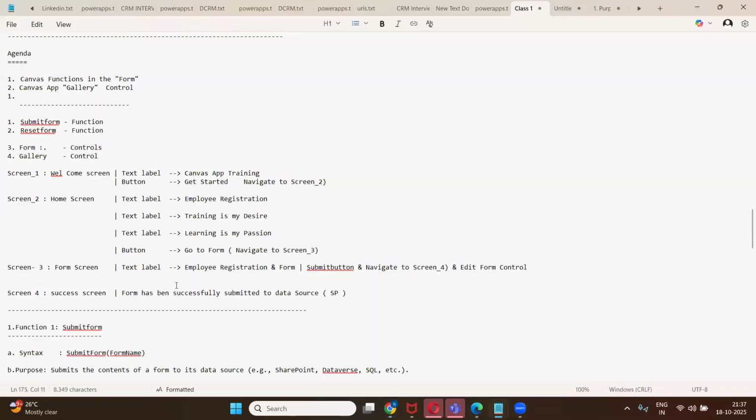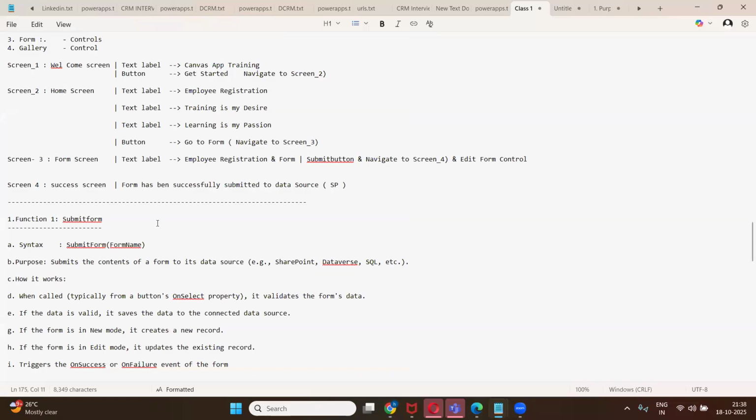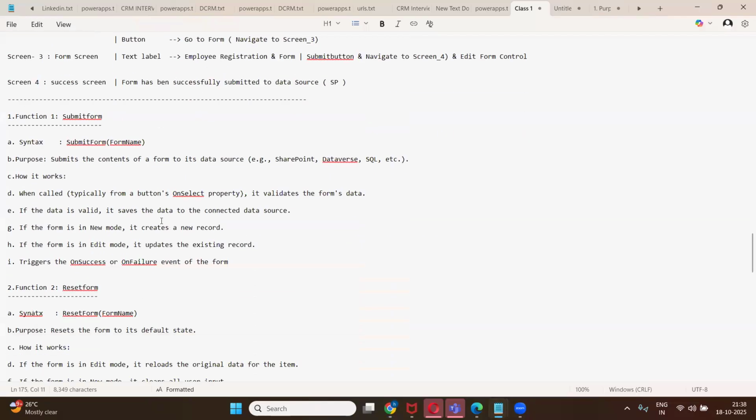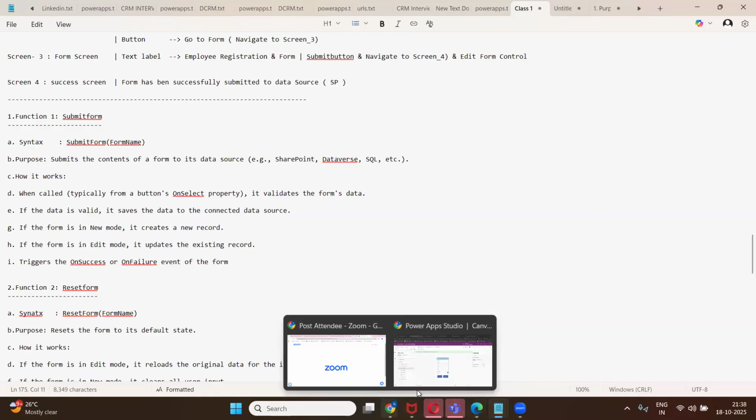Now, I want to submit the data to the SharePoint records in order to show the data in the gallery. So I want to display at least 3-4 entered records. We go over entering the data records.